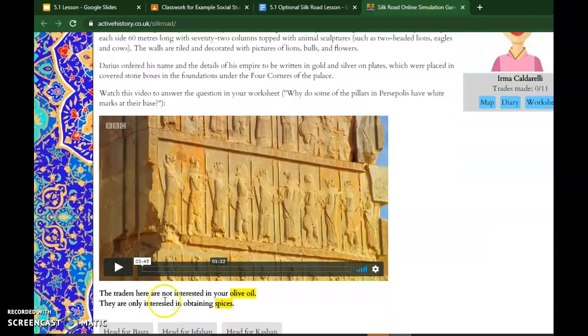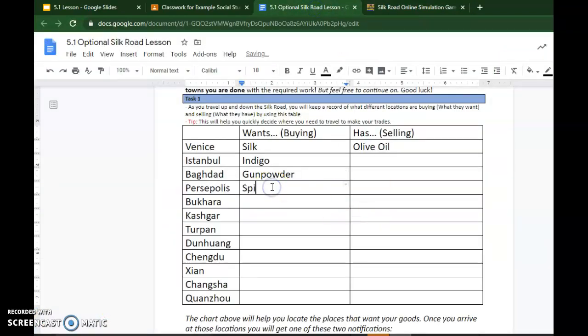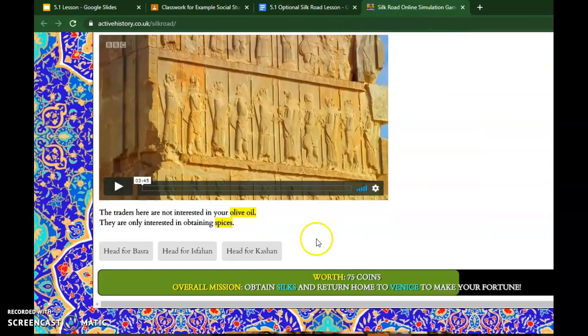and here I'm seeing it gives me information, which I'm going to answer. It also says the traders are not interested in my olive oil. They only want spices. So I'm going to go back here and record this so I remember. Persepolis only wants spices. Next up I'm trying to get to is Bukhara.